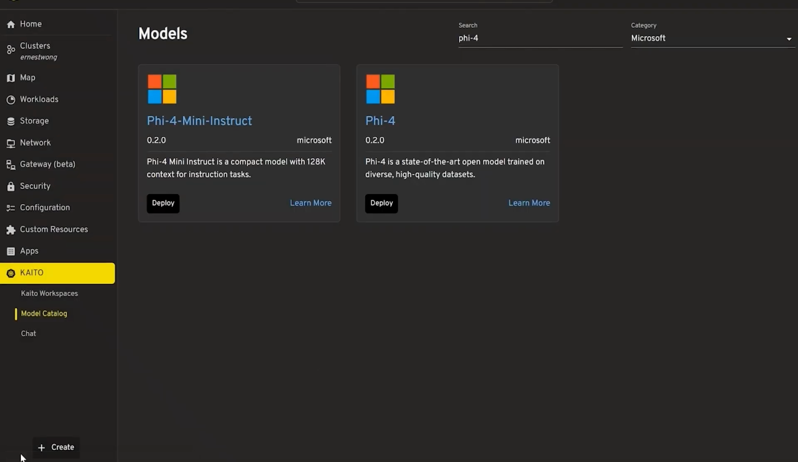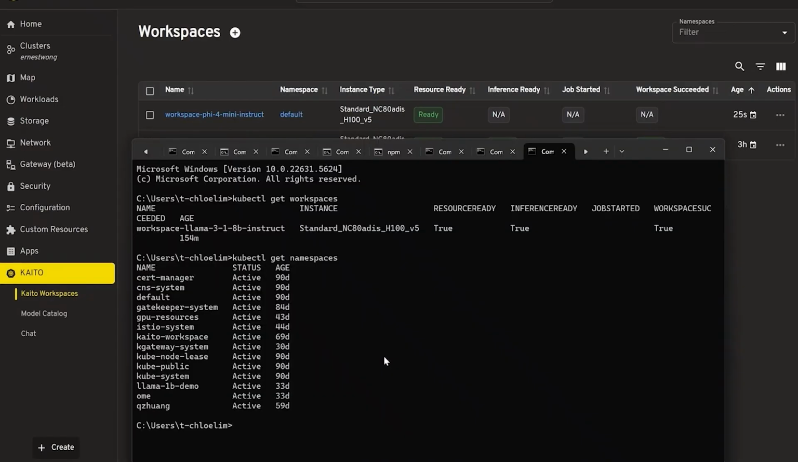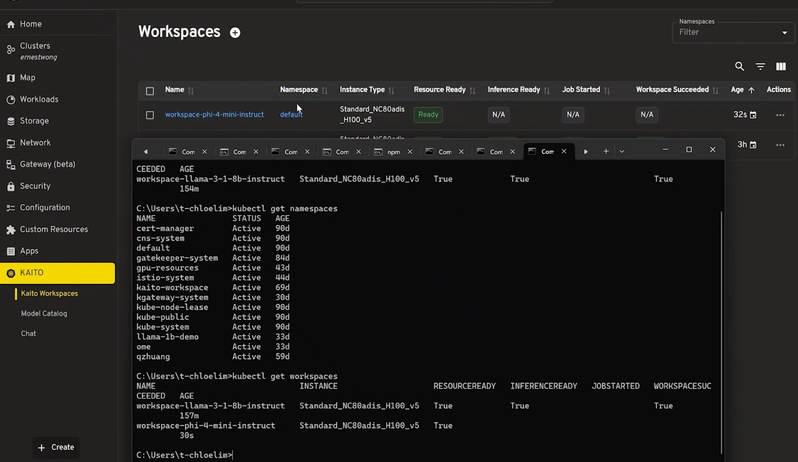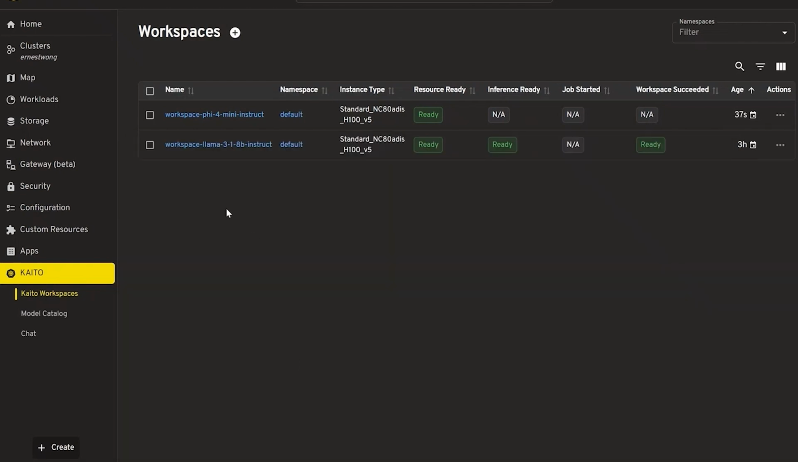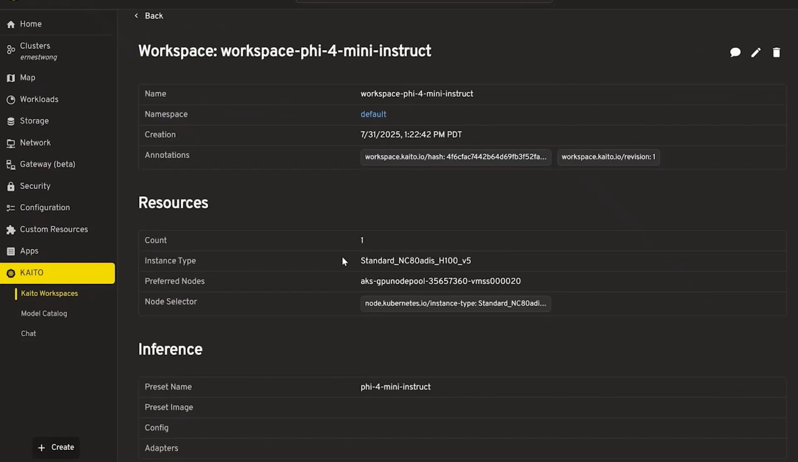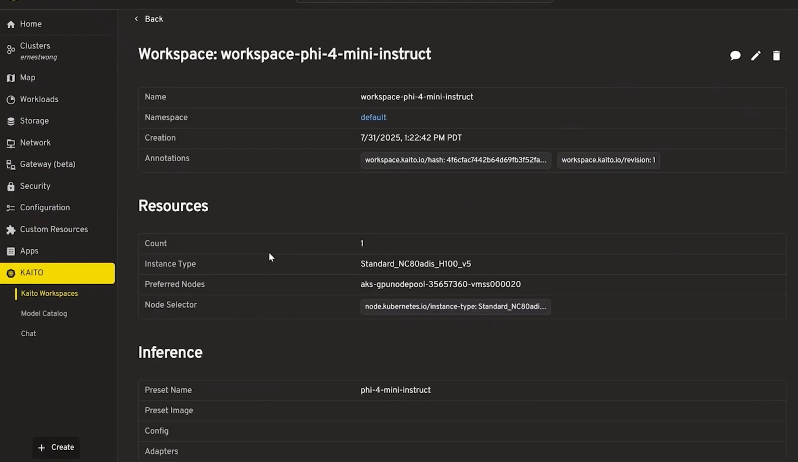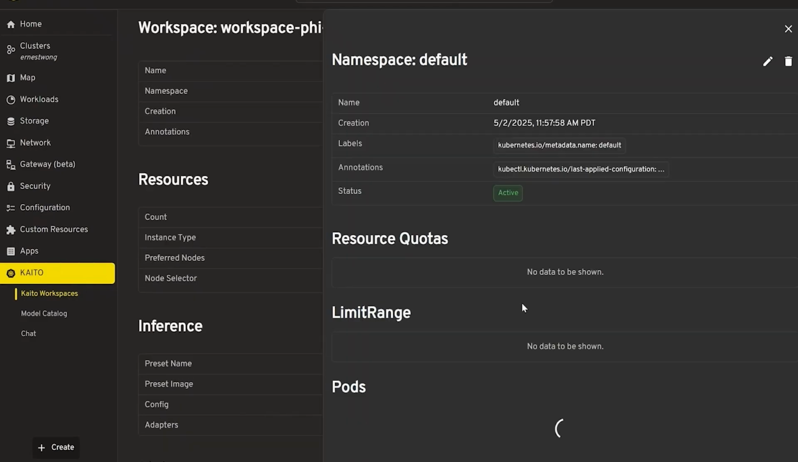After a few seconds, it'll give me a visual indicator that the model was deployed. Now I can see the newly deployed 5.4 model here. Now I can run kubectl get workspaces again, and it lines up with what we see here. Great. So I can now click into each workspace and inspect its status and conditions, including the node that I had deployed this model to. This typically takes a few seconds to get up and running, so I'll come back to this in a second.